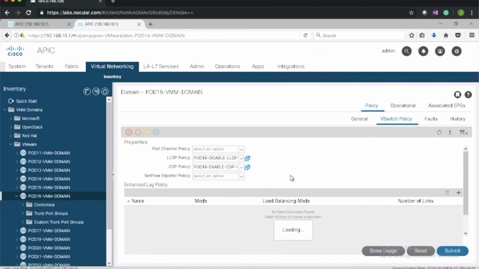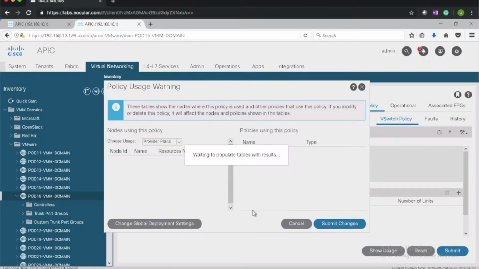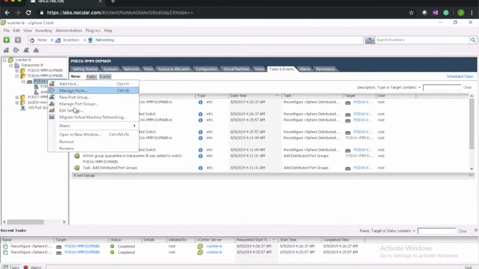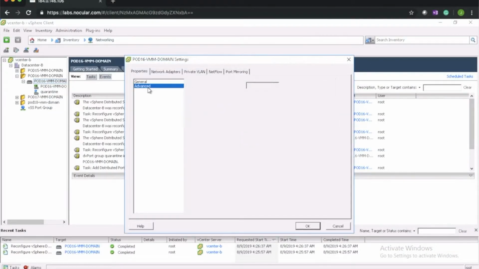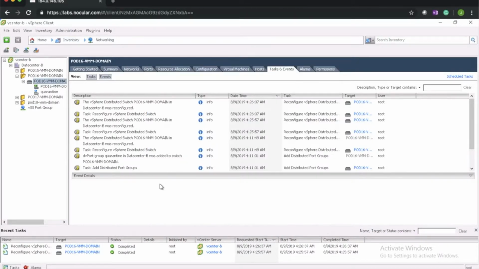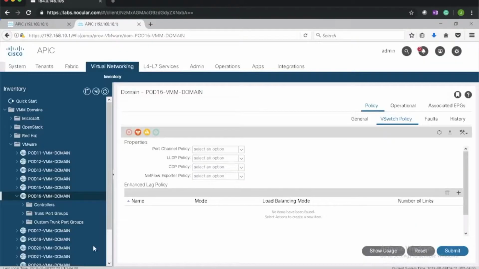It can take a few seconds to update. Okay, it's still loading. Okay, submit. Now if I go to my vCenter, I can see CDP is enabled. Next, we need to create an interface policy group.